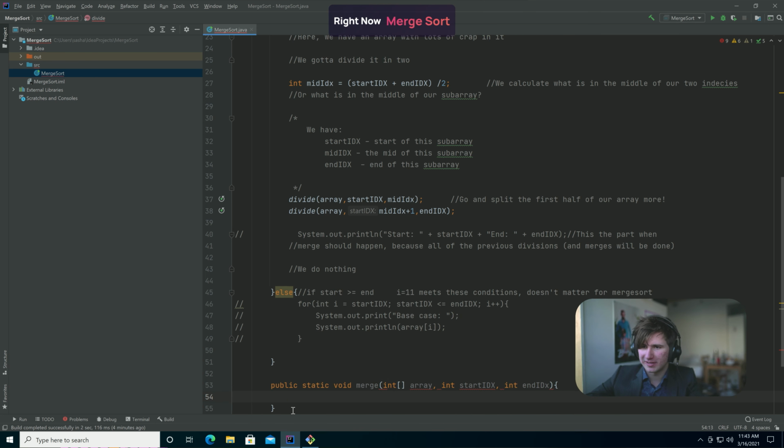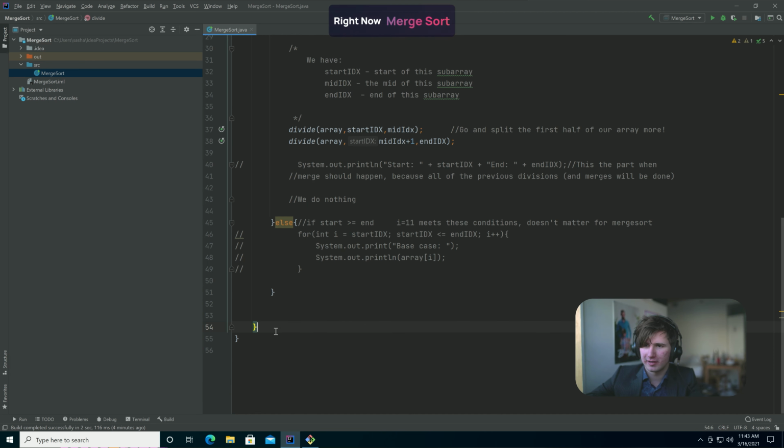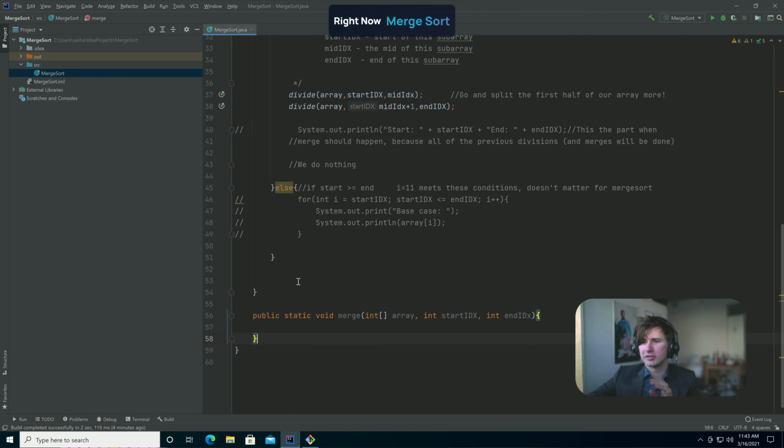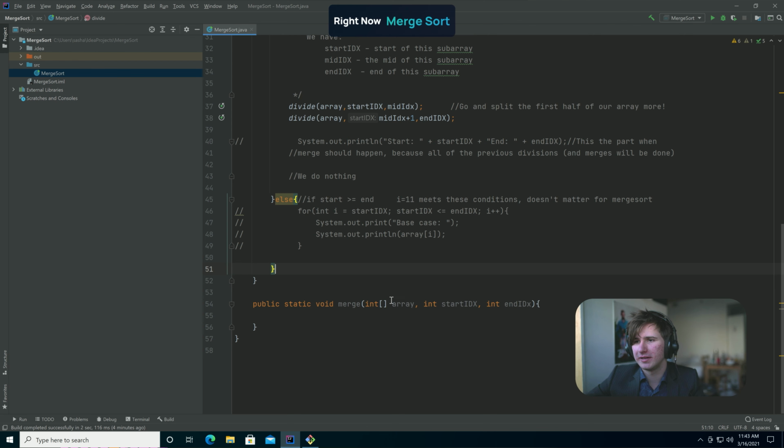And oops, I put my method header in the wrong spot. Let me put it where it belongs. Okay, so we've got our array, our start index, our mid index, and our end index. I forgot my mid index. Let's put that in here, int mid index. Now this is going to merge everything, right? It's going to merge the two subarrays, subarray 1 and 2.